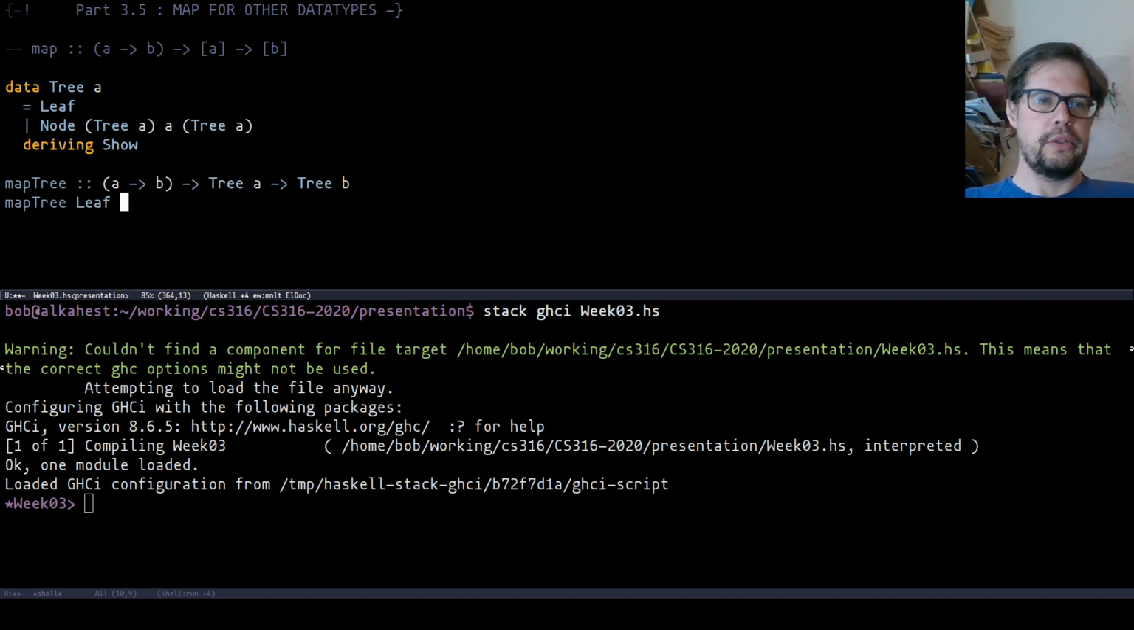So we're going to take the function f and the tree, and when the tree is a leaf, then it becomes a leaf. And when the tree is a node with a left subtree and a piece of A data and a right subtree, then we're going to make a new node, map the tree at the left, apply f to the thing in the middle, and map the tree to the right.